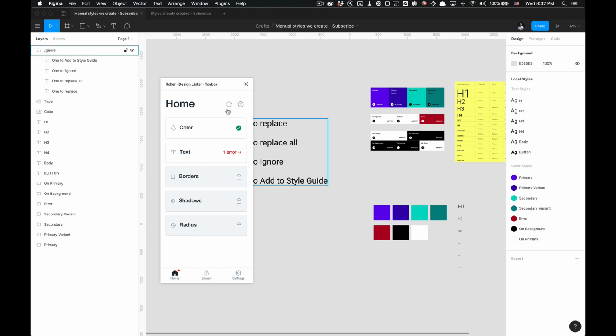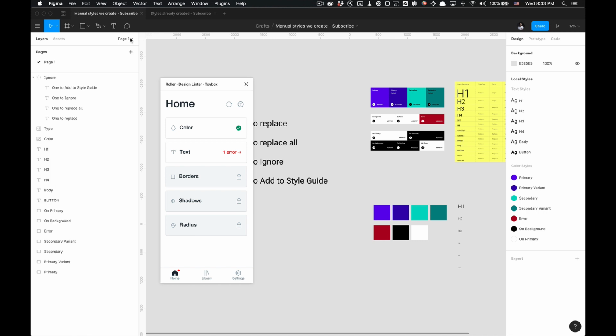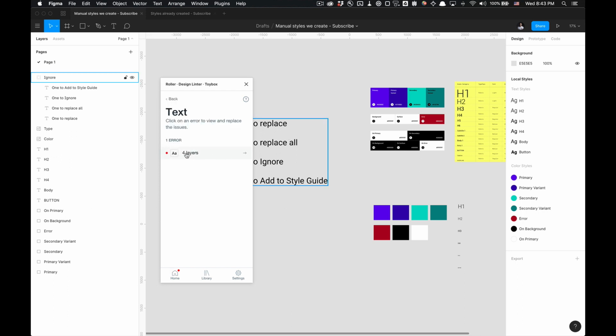As you can see, we have an error, and you'll get a prompt here on this home panel as to whether there are any errors within your page in this file. Note that this plugin lints each page. If you refresh, you can check for errors. There are some errors in my text. Let's see what's going on. It says there are 4 text layers that have errors, and the 4 text layers happen to be in this group called ignore, 1, 2, 3, and 4.